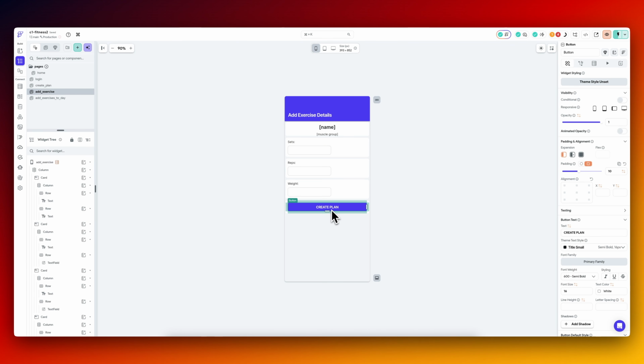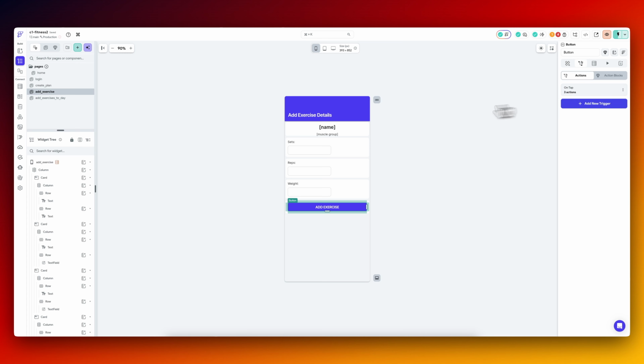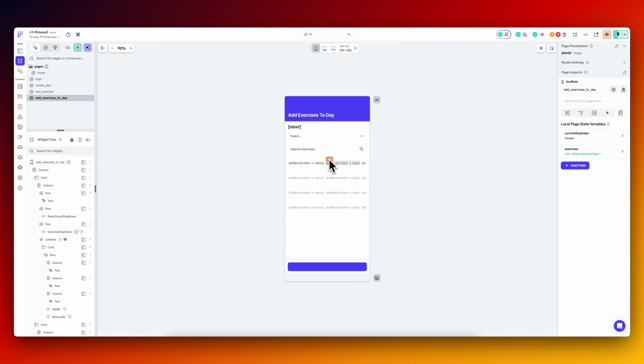And so when we create a plan, we're not creating a plan. We're adding exercise. Add exercise today, or just add exercise. That's fine. And what we're going to do is we're going to add that record, right? So I believe we have that call somewhere. I think, yeah, right here.